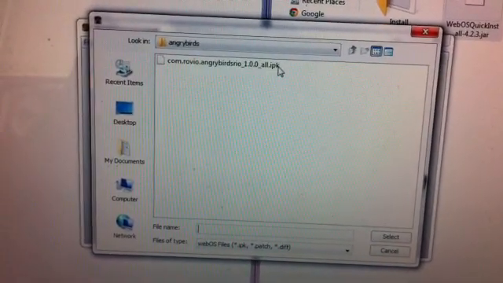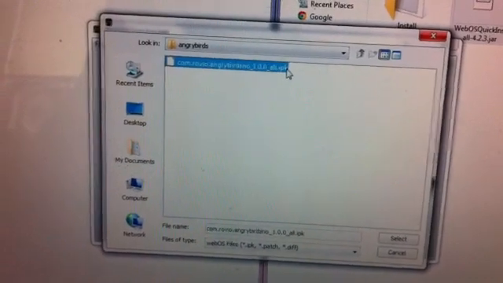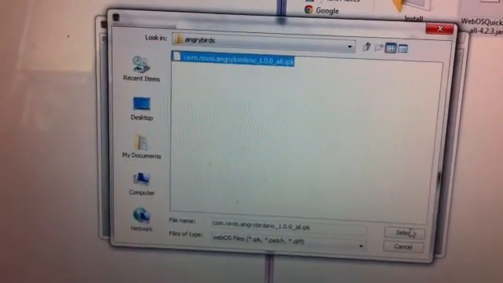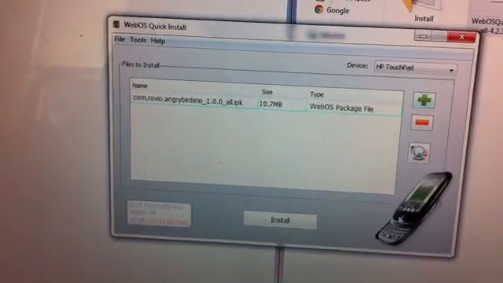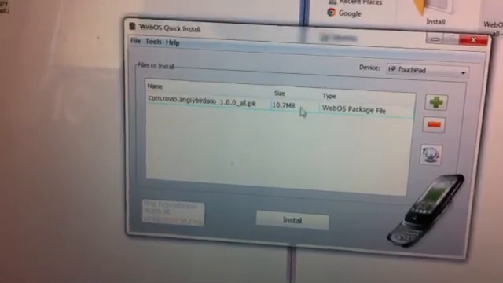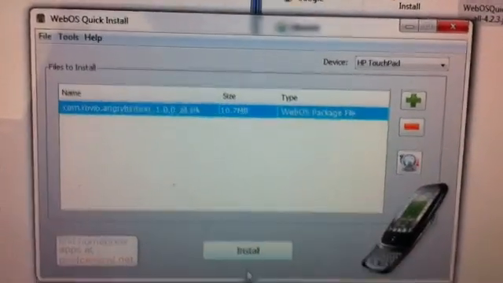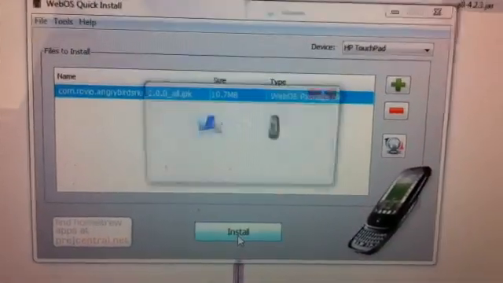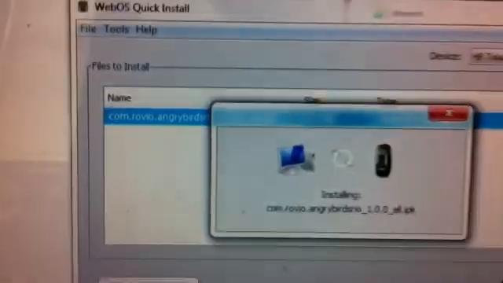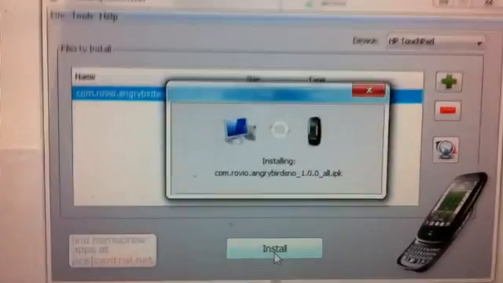Here I have Angry Birds. So I'm gonna tap on it, you select it, and then you will have it like this. You select it, and then you click install. Once you hit install, make sure your touchpad is connected with USB to your computer, and it will install.